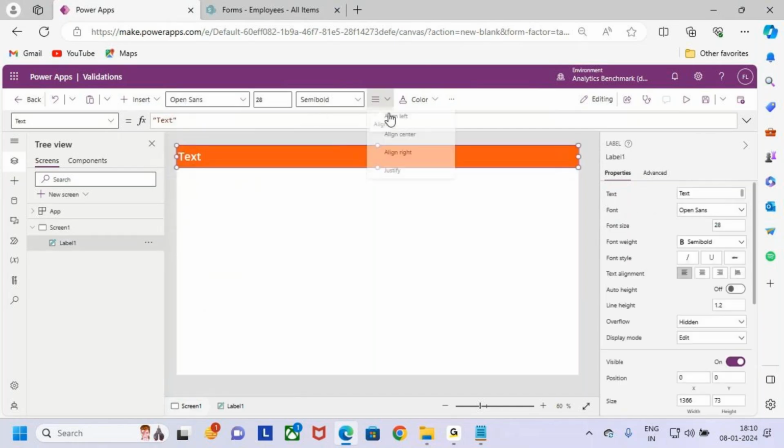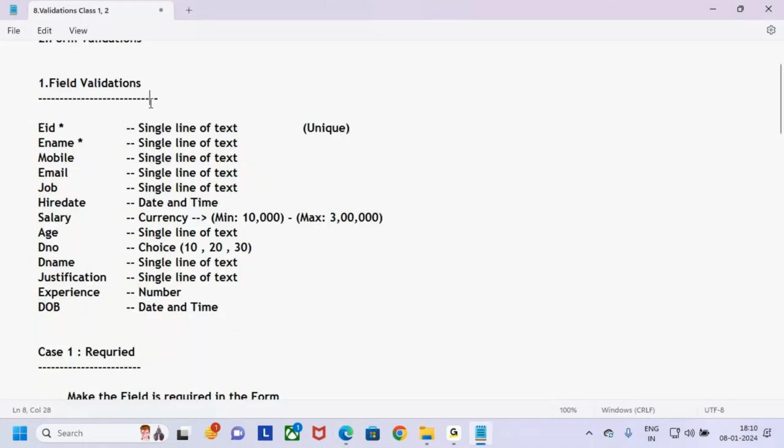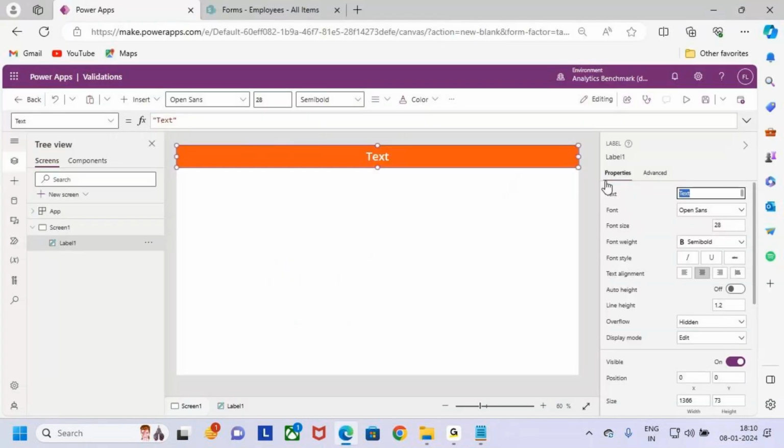Select this one, align it to center. Now see, let me keep it as bold. Let me keep it in semi bold itself. Let me change the text. The text I want to change it to is validations, guys. Now what type of validations am I performing here? Field validations. So just copy it. So the header I'm keeping here is field validations.